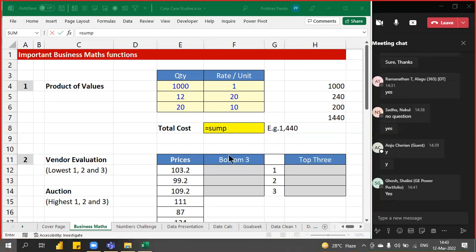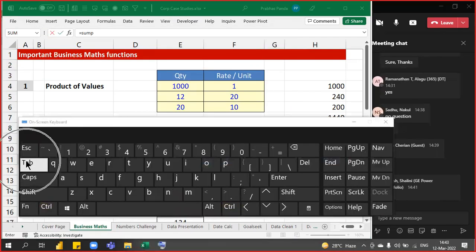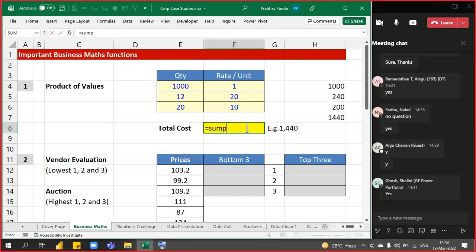Simple. On your keypad, you have to go for the tab key. From the left, you have a tab key. So when you hit the tab key, immediately what will be happening? Just see, when I type SUMP and hit tab, automatically my entire formula is populated till the open parenthesis level. So that's the beauty. And this is the quickest way to write your formula instantly at any point of time.